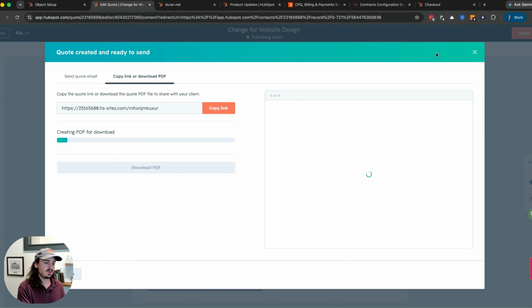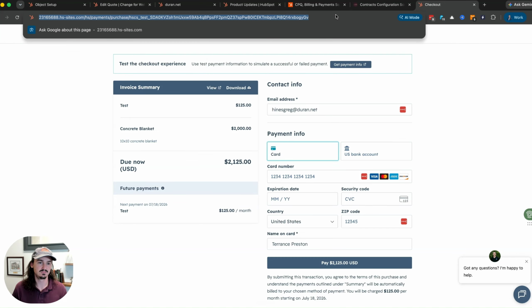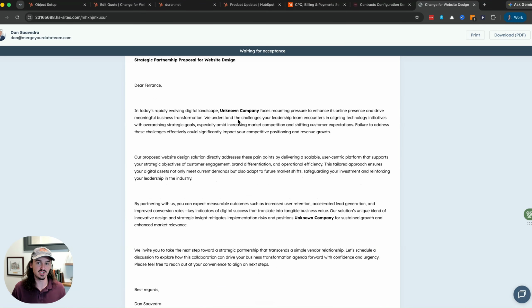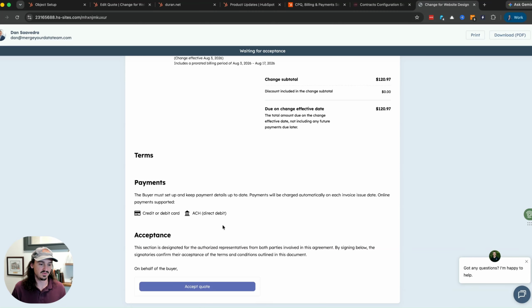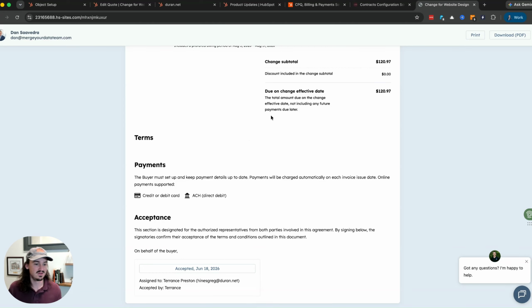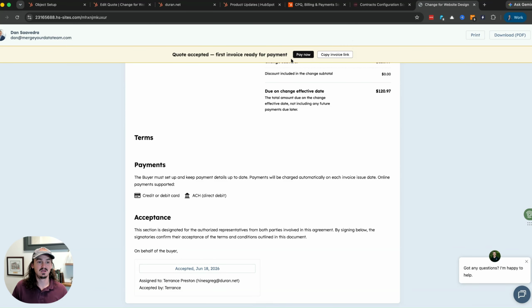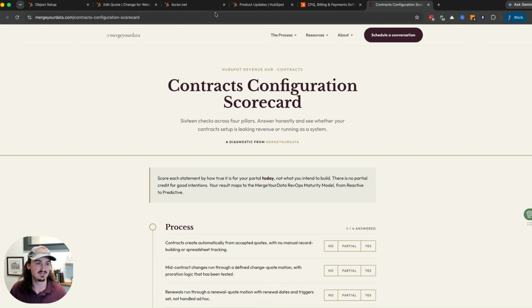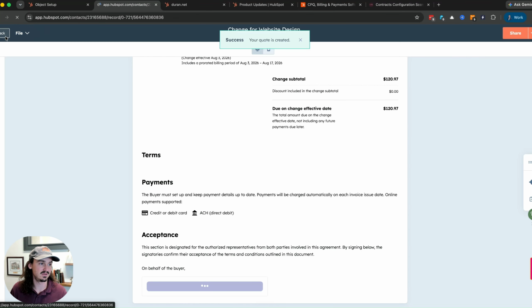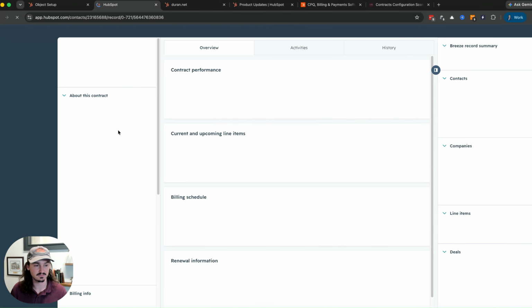It's going to then create the PDF for download. Click on link copied. Go over here. And now we have our brand new quote we can share with the team. I'm going to click accept quote on behalf of Terrence, but we can put your own name there. So this is accepted. You'll have the first invoice generated again for this change effect, for a change taking effect. And then now I'm just going to X out and go back to the contracts again.